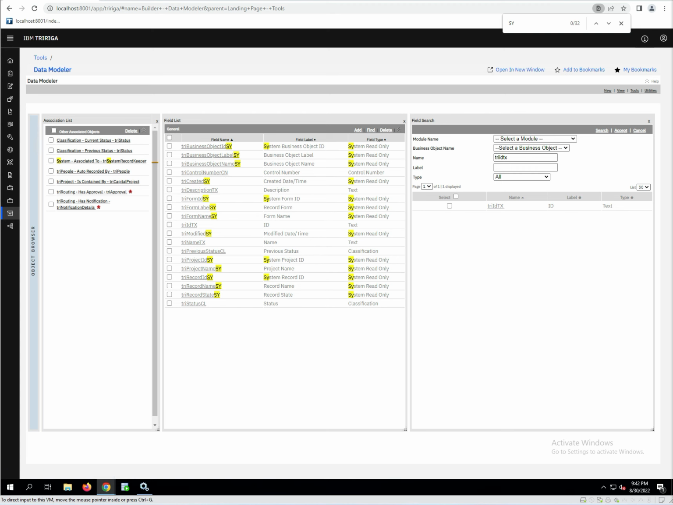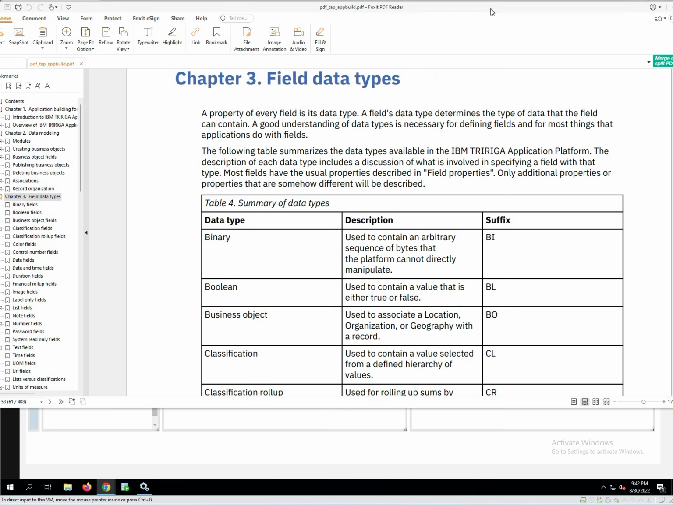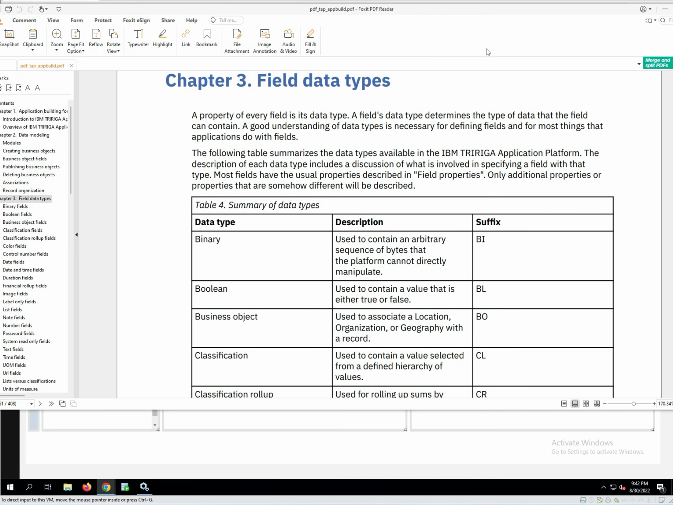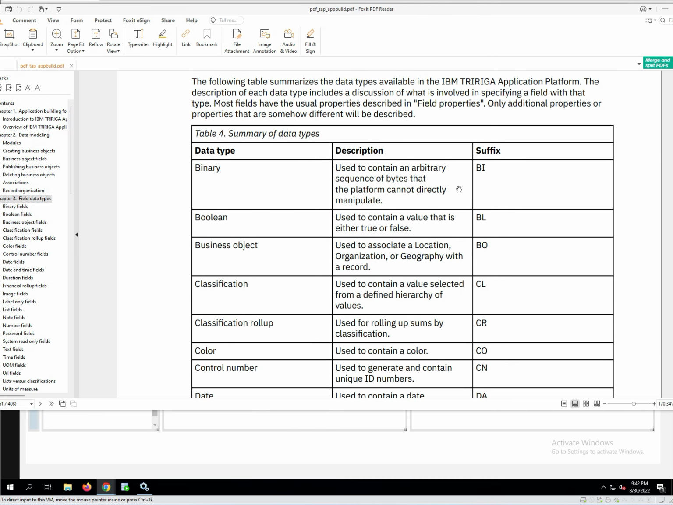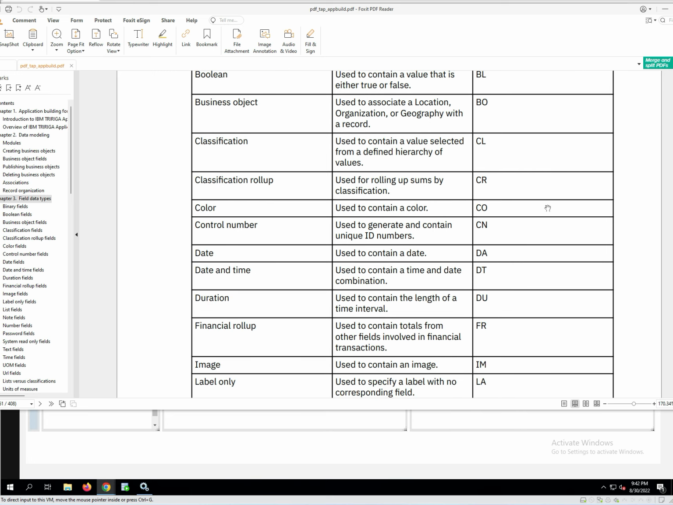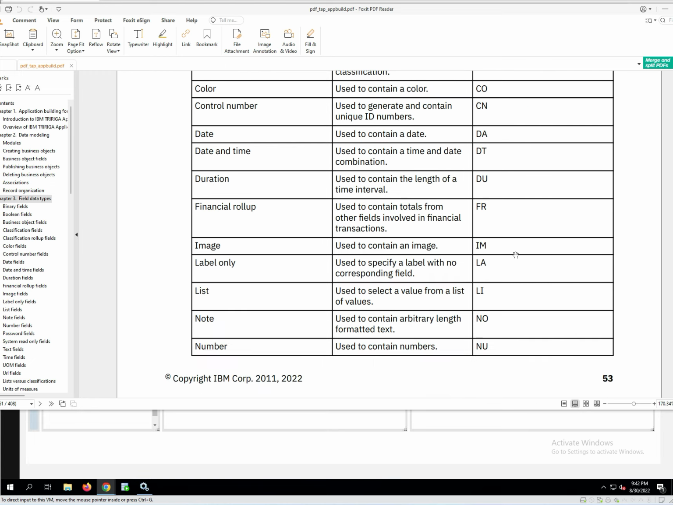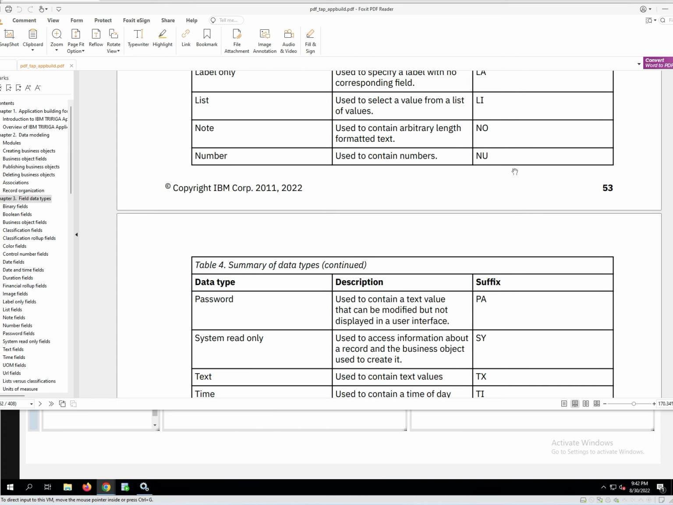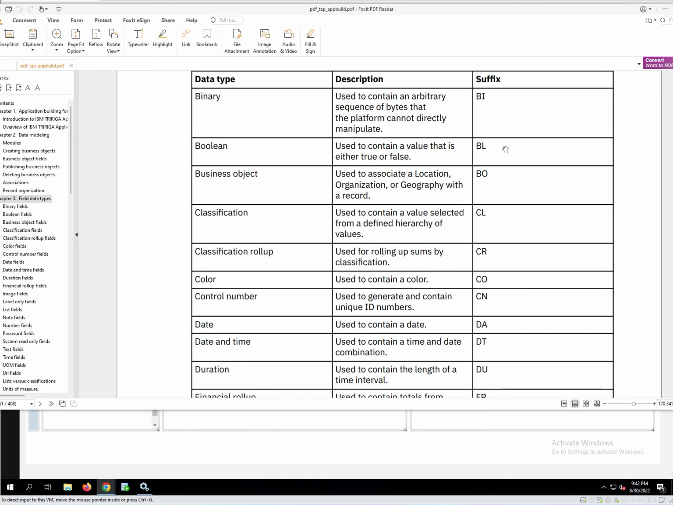But if you go to the app builder guide, you can see it is documented, right? There's a whole list here of what the different suffixes are for the different types of fields, right? Whether it's a date field or date time field, a duration field, financial roll-ups, images, right? Just a label, a list, note fields, number. You'll pretty much memorize these, right? You'll commit them to memory just by sheer repetition and usage over the years.